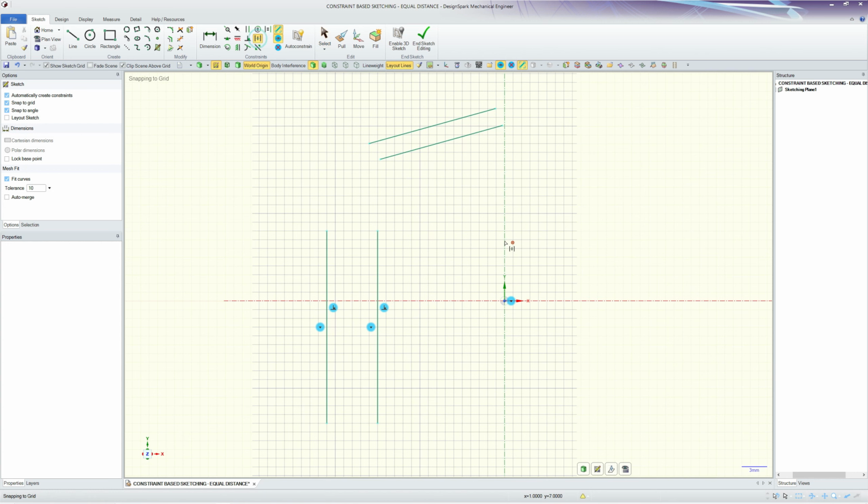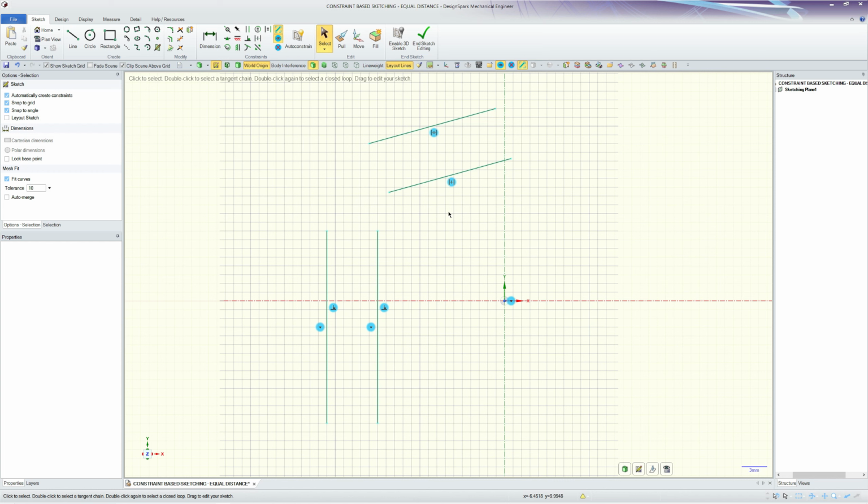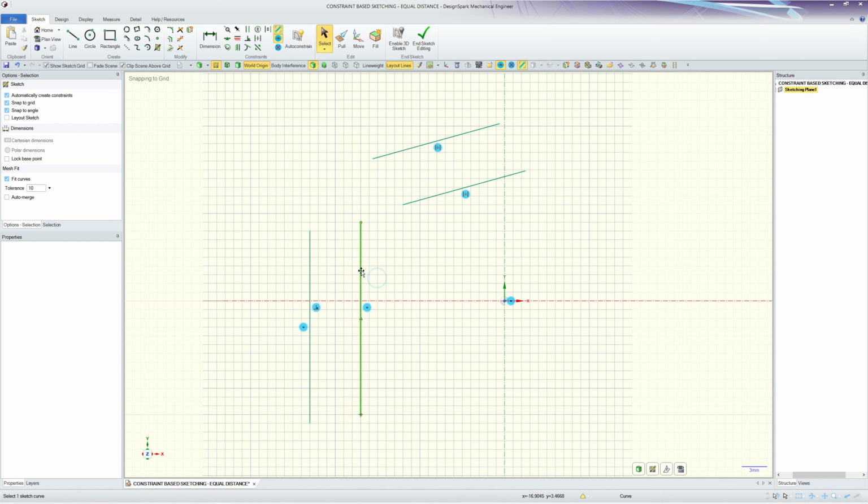Now, if I want to make these two lines the same distance apart as these two, this would be the target distance separation, and this would be the anchor distance separation. Now, if I move one line, the other will move. Same with this pair as well, because we have two pairs.